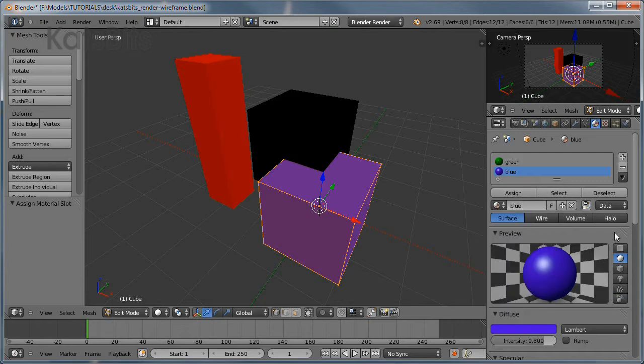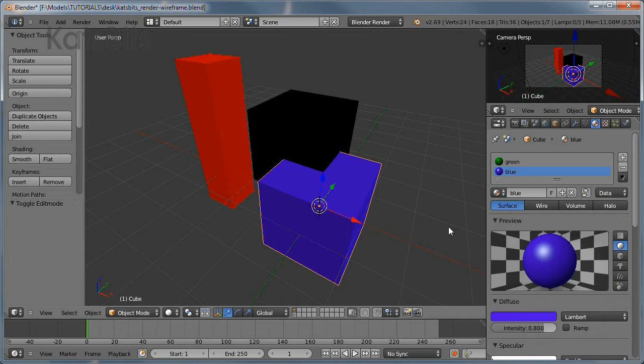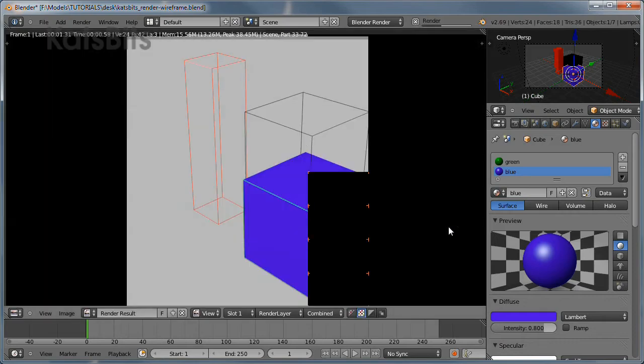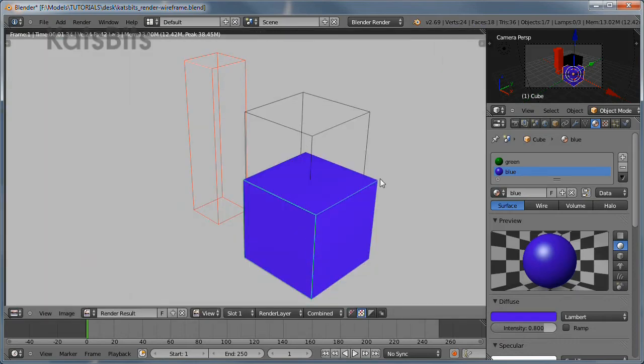Tab out, and then render. And what you should find is the primary material assigned to the object is your wireframe colour, and the material assigned to the surfaces in edit mode are your surface colours.